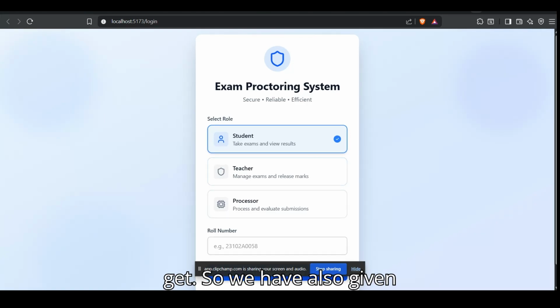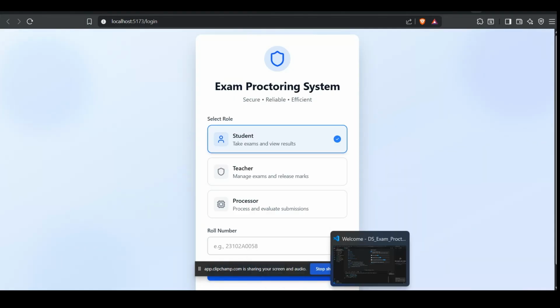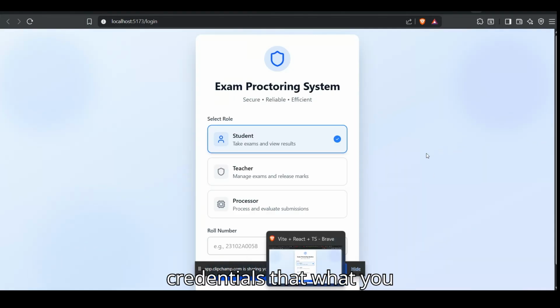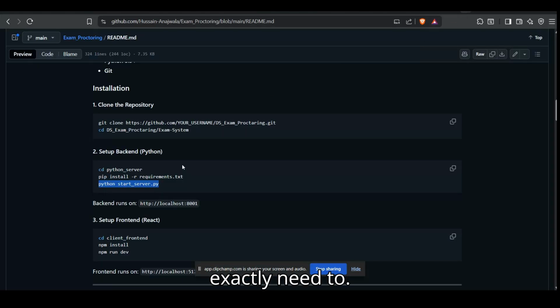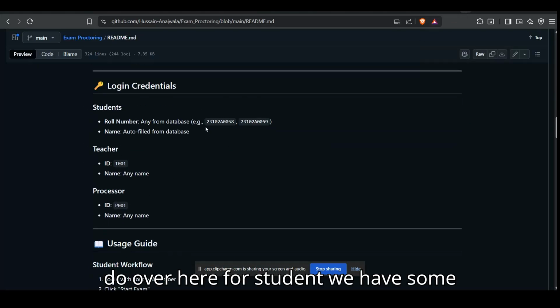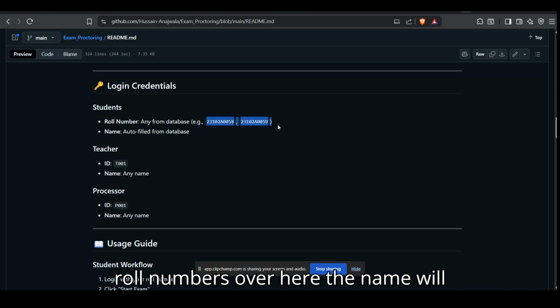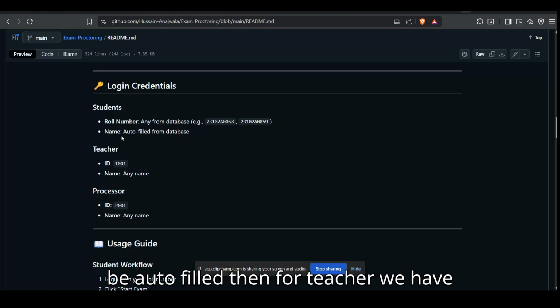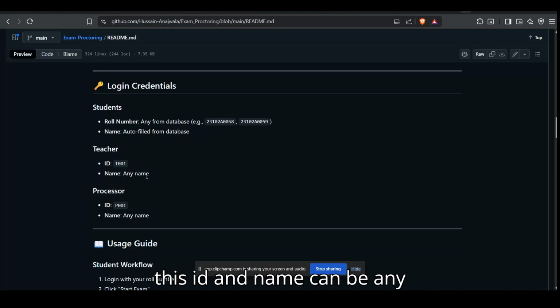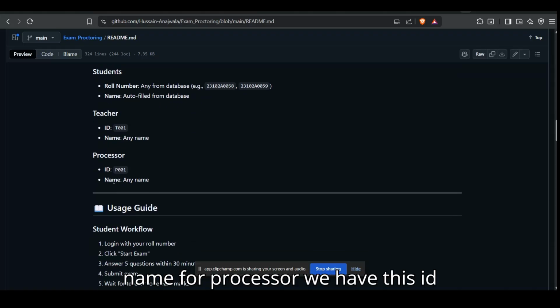We have also given you the credentials that you need to use over here. For student, we have some roll numbers over here. The name will be auto-filled. Then for teacher, we have this ID, and the name can be any name. For processor, we have this ID and you can use any name.